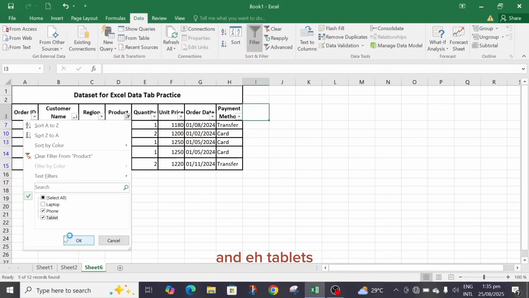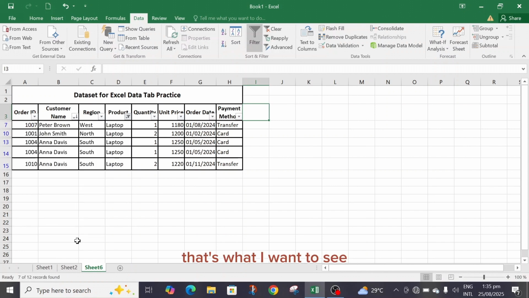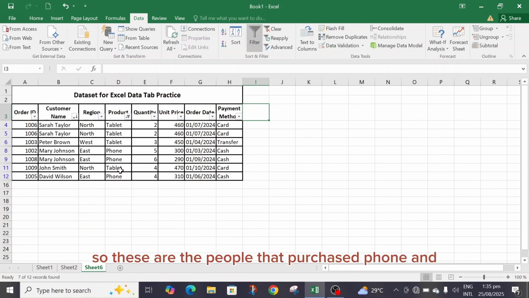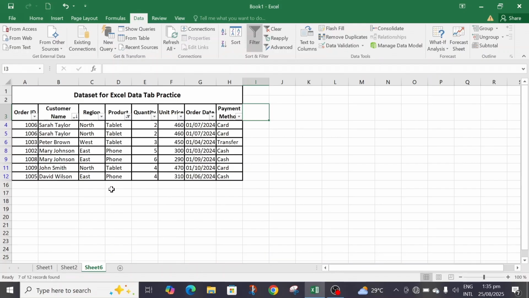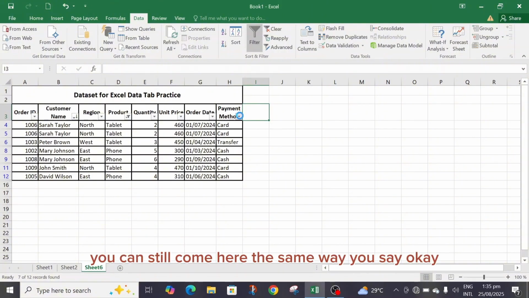and tablets, no laptop, just phone and tablet. That's what I want to see. So these are the people that purchased phone and tablets.